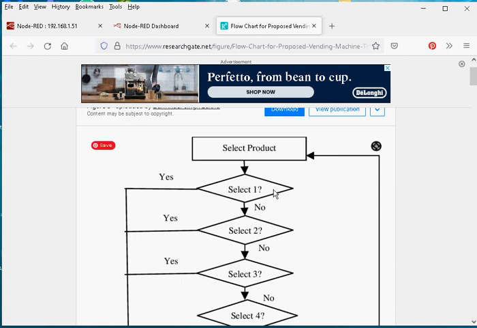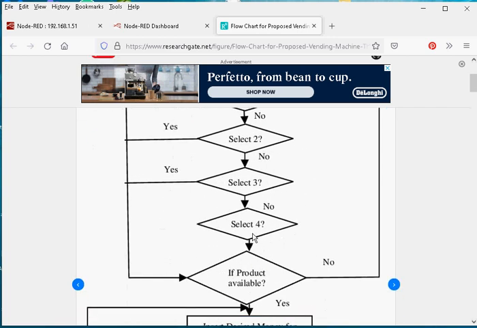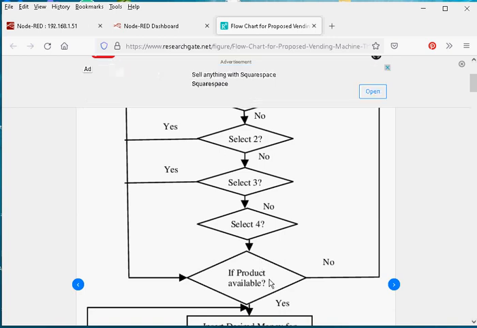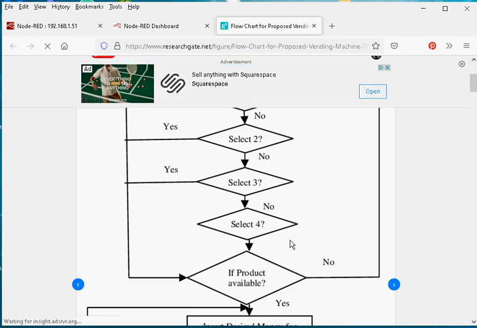Now here we have some decision boxes. This is a flow chart, and if the criteria isn't met, then we have to wait until the criteria is met. So is a product available? No, so we have to go around the loop and wait for the product to be available.